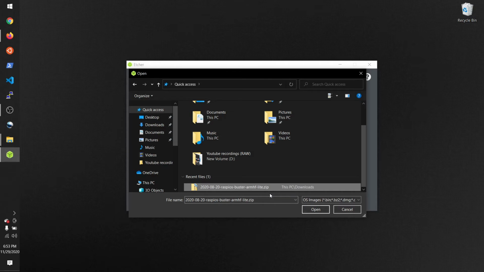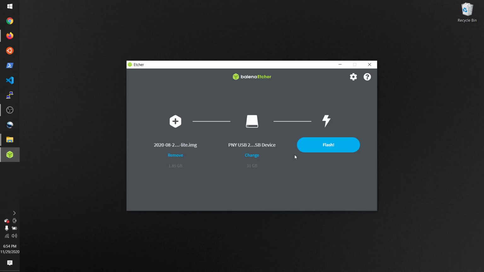And so give me a moment here. All right, sorry about that. I've already done this ahead of time, and so I was a little confused on which file I was actually going to be writing the image to the USB.